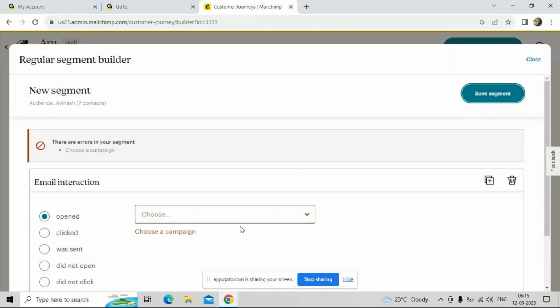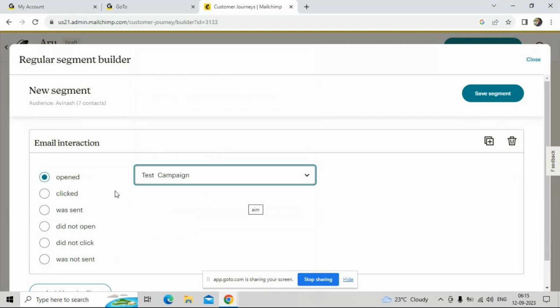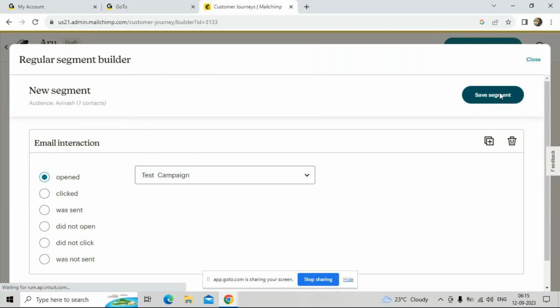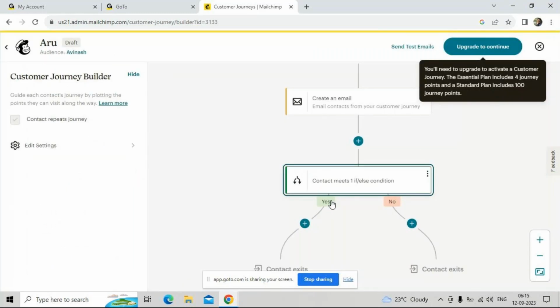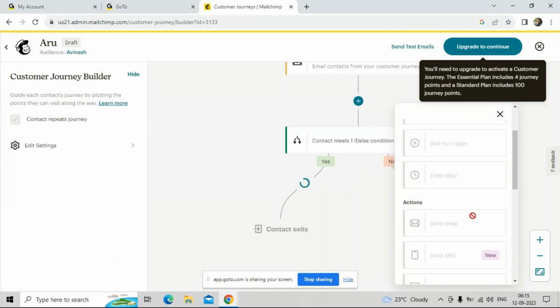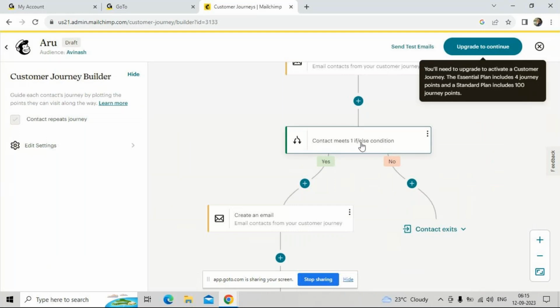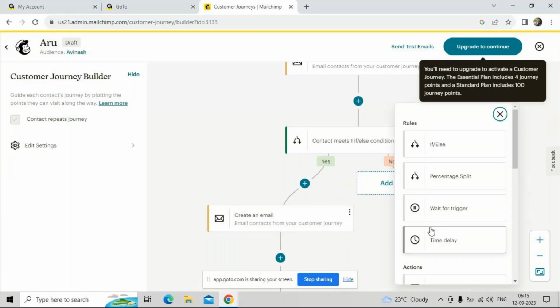Okay, choose an option, choose a campaign. Again, we need to create what campaign we need to send. If the person opens, in the draft we will have the template. So with that email campaign, we can send another. If he opens the email, then we can send another mail. Send an email. If he does not open, or like an if-else condition, if he opens, this mail will be sent. If he does not open, then again there is a different email which you can send.